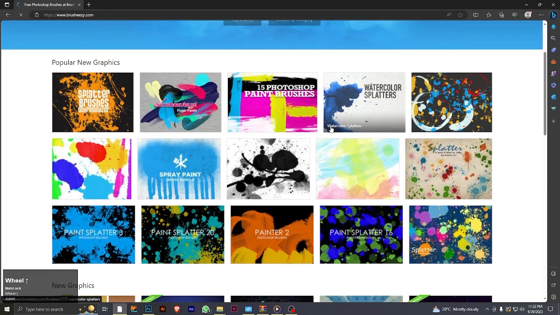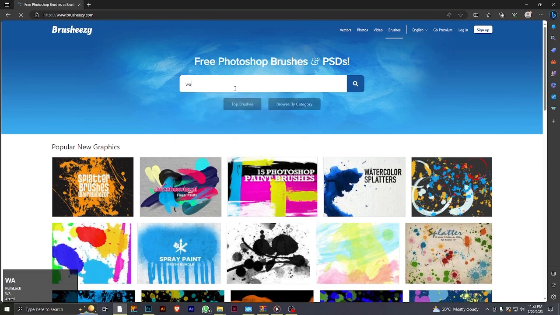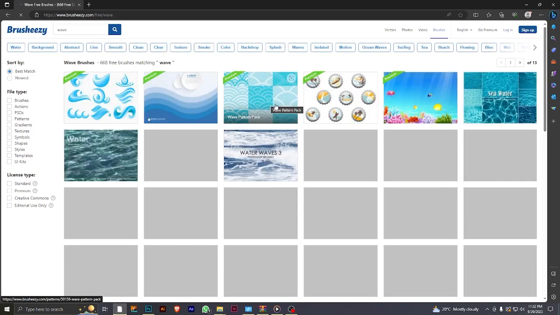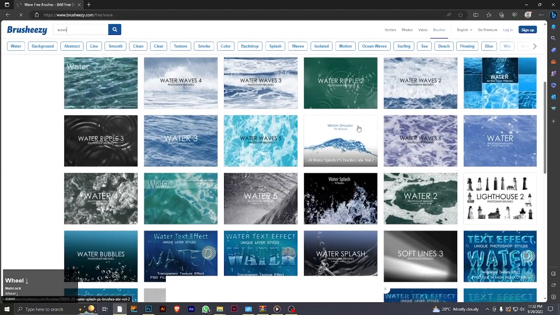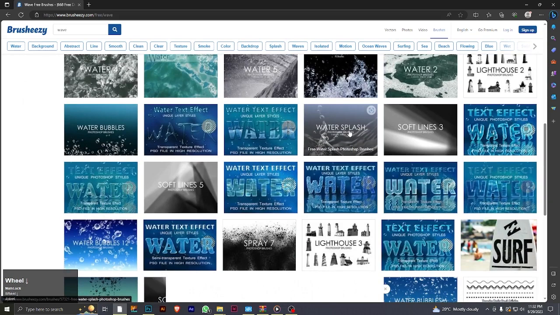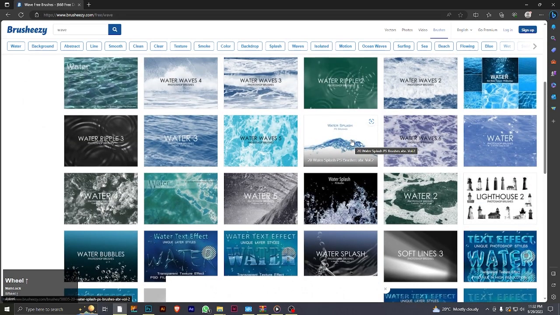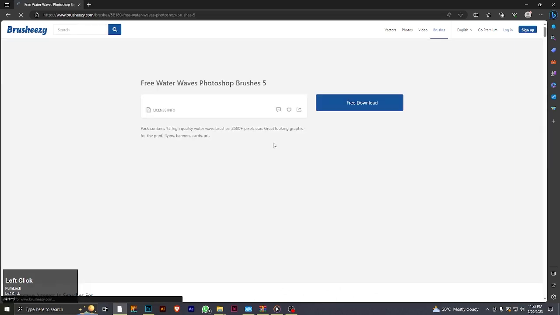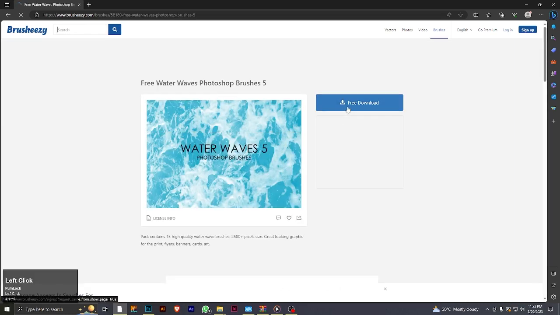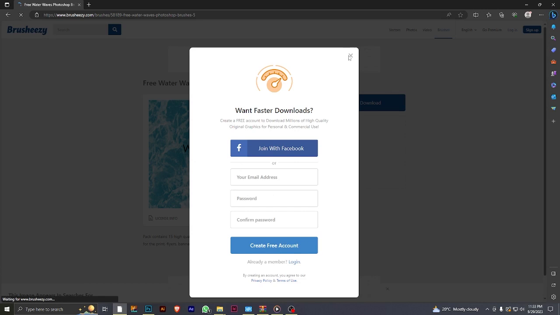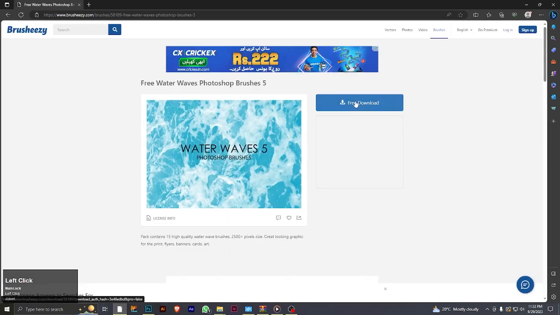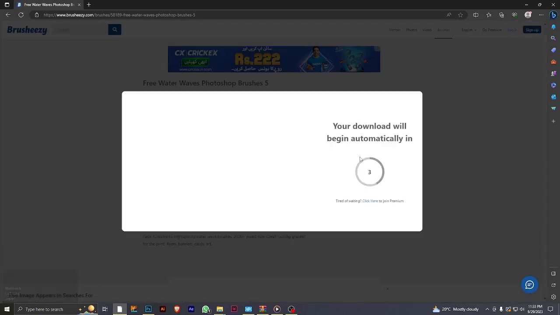Let's start by finding brushes called wave. Okay, we have this one, and this one. Let's start by using these water waves. Okay, it says free download. We are just downloading. You can close the pop-up and click free download, and your download will automatically start. Here we go, it's downloading all the things. Let's wait for it to end.